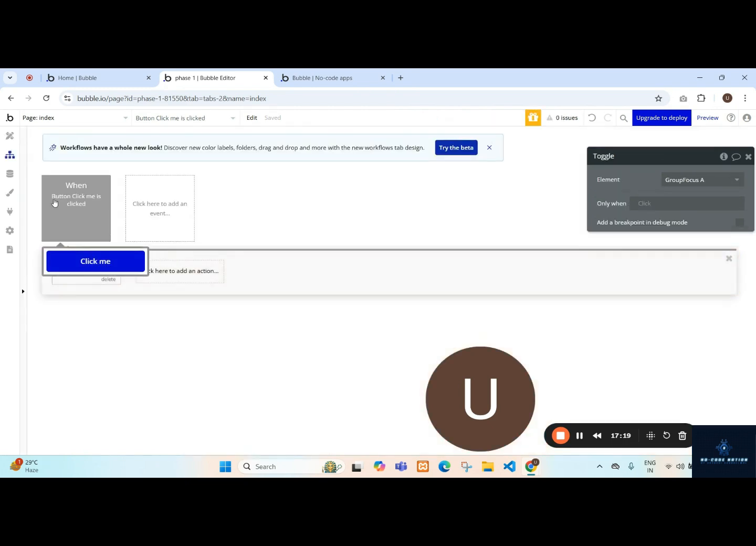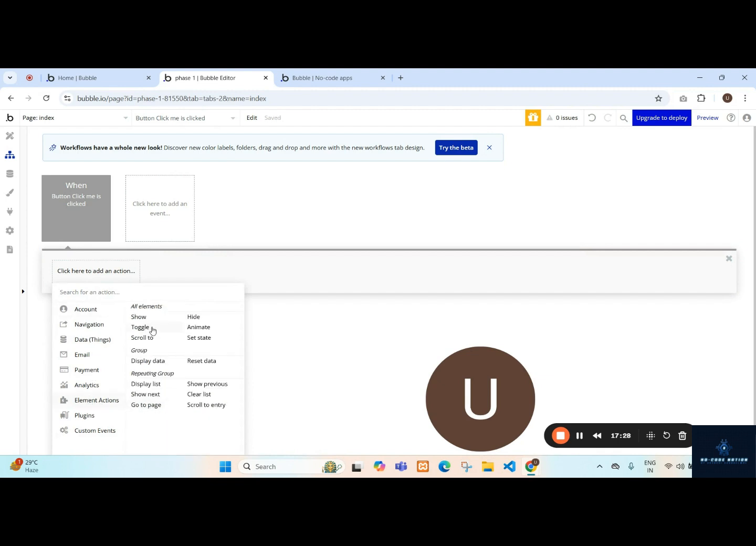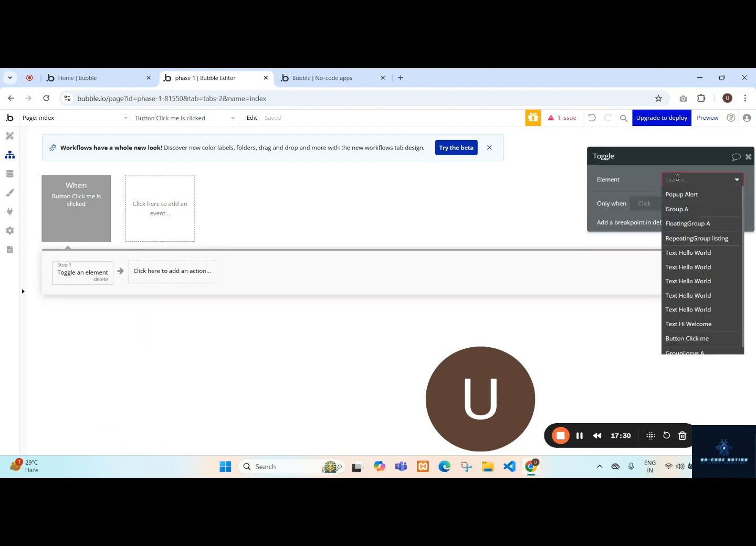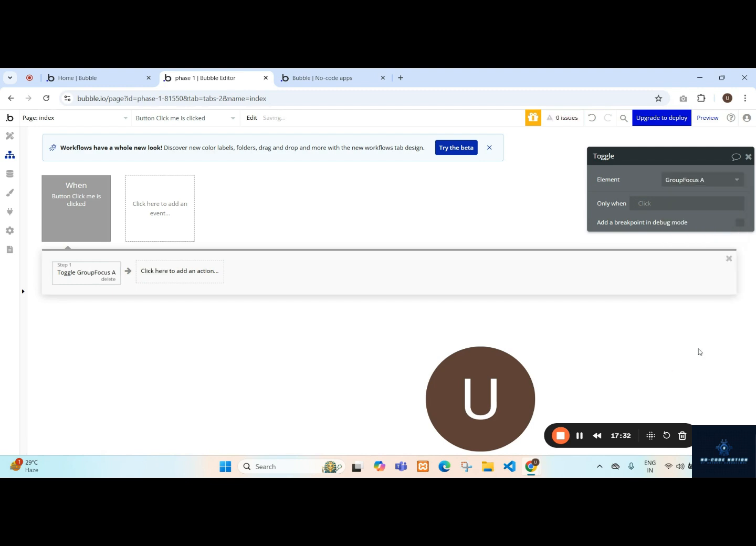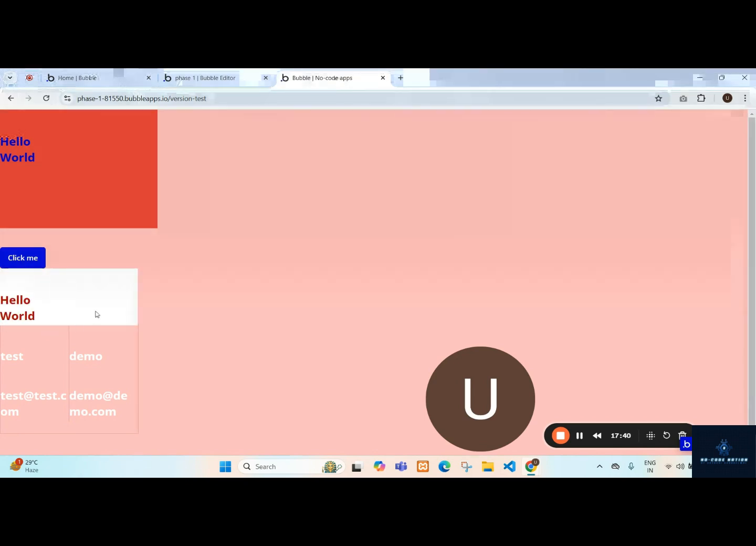So I've added this workflow. Button click me is clicked, what should happen? Then we can just simply go to our element action, toggle which particular group we wanted to toggle, that is a group focus. So now let's see what happened in the front end. When we click on this click me, see this group focus has appeared here in our front end.